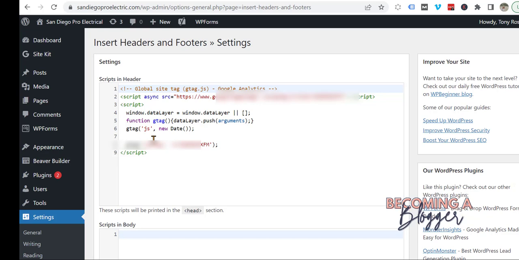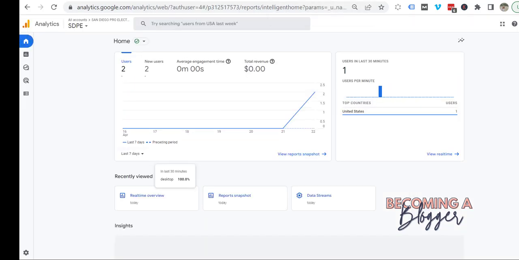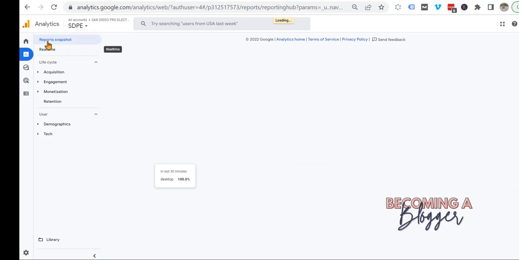How can we confirm that it's actually tracking? It usually takes a couple of hours to fully populate, but once it does, I want you to go to your Google Analytics account and then open up a new tab with your website in it. And we already have that open here, obviously, because I'm in my WordPress dashboard. Then we're going to go to the Google Analytics account. We're going to go to Reports. And we're going to go to Real Time.